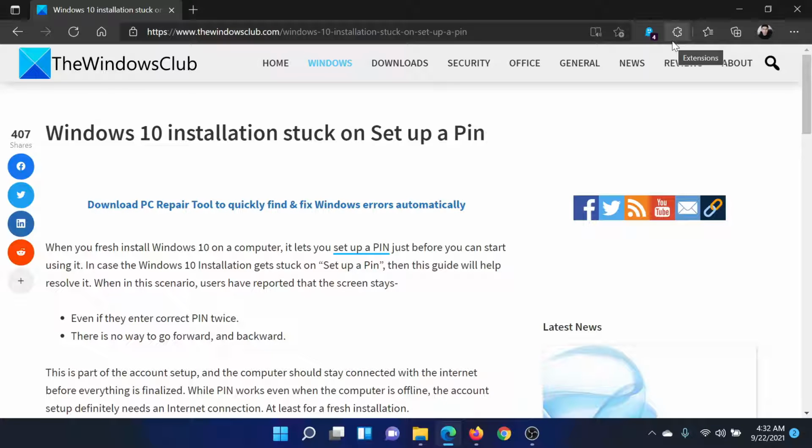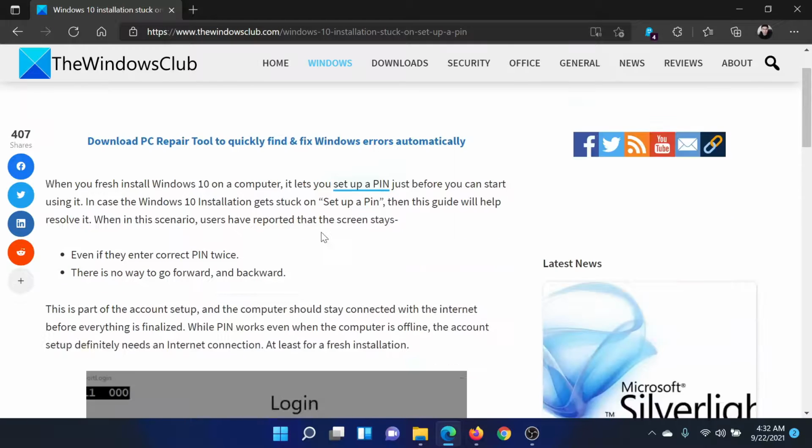If the Windows installation is stuck on setup a PIN and you are not able to move forward or backward, and you have verified that both the PINs are correct, then either read through this article for the resolution or simply watch this video. I will guide you through the procedure.